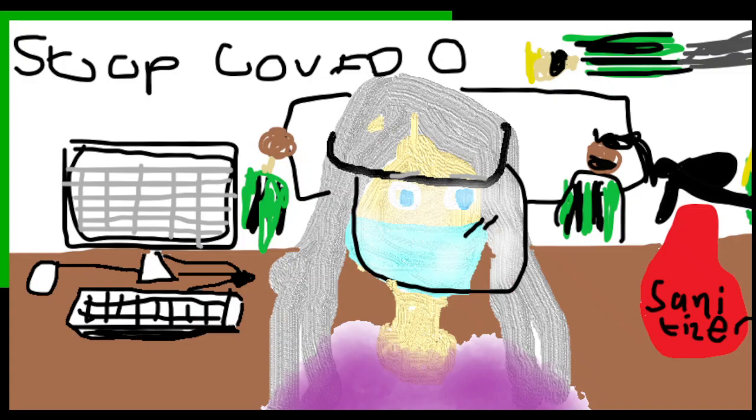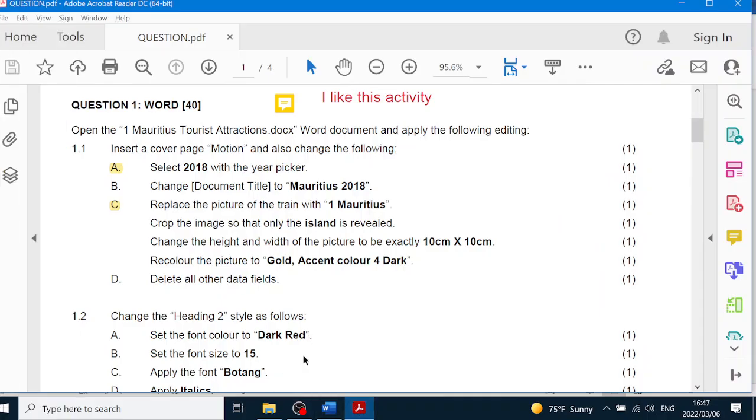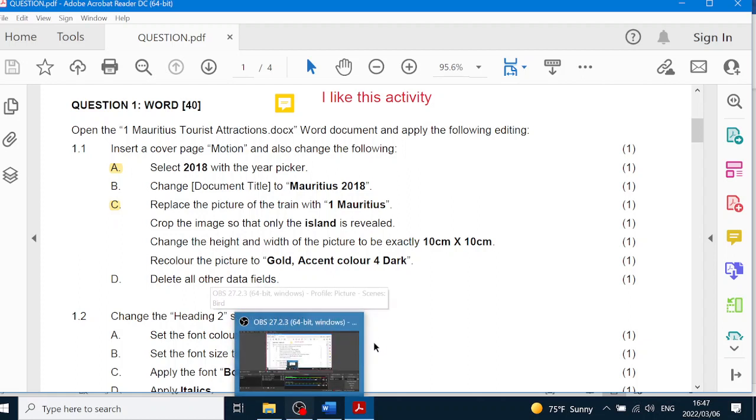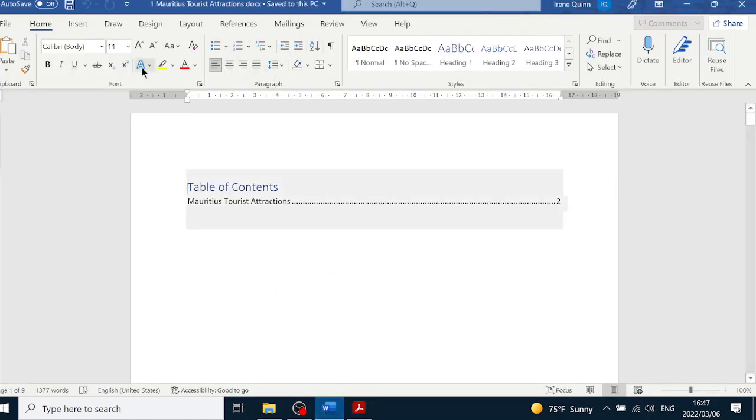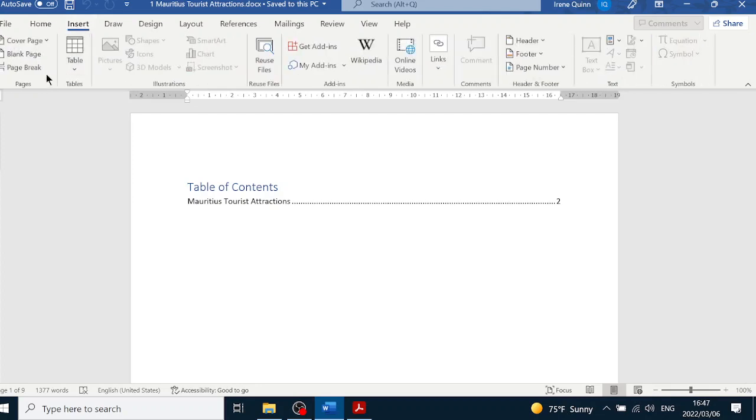We're going to do revision for the test. We're going to do this activity using the Word document like we did in class. So we're going to go and insert a cover page, Motion. Insert, cover page.